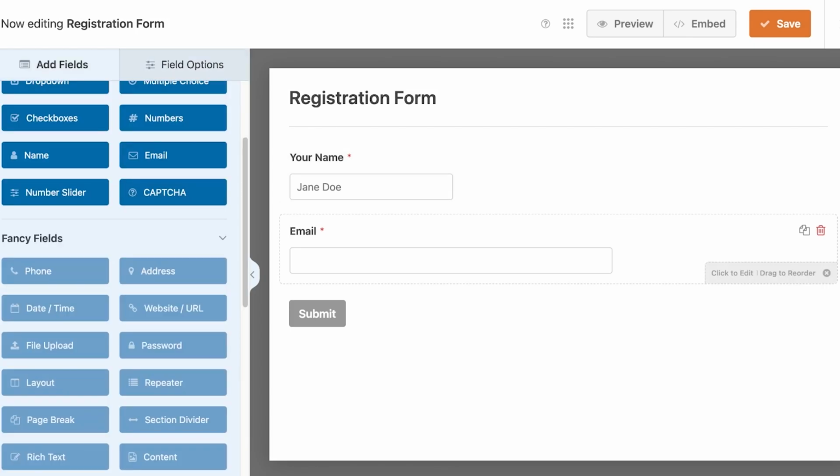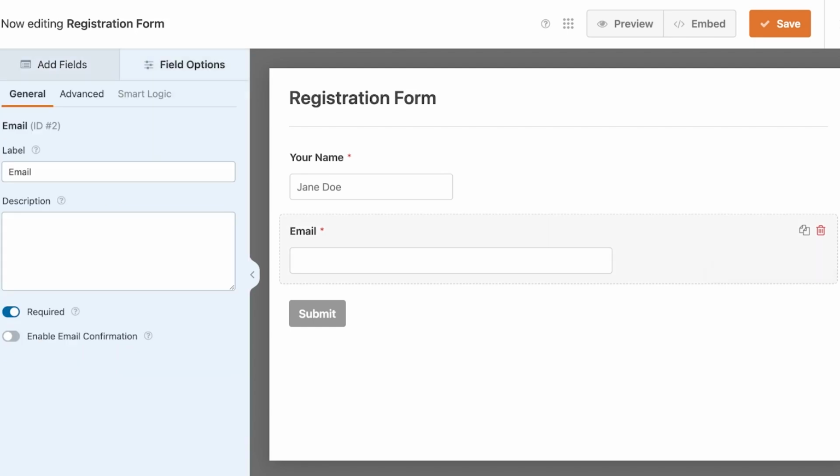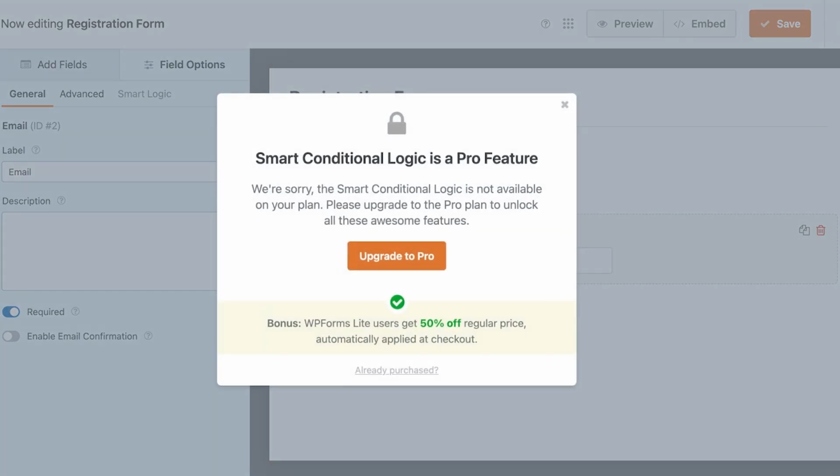Now, moving on, I've added an email field, and this is also required. And we're also going to enable email confirmation. Now, if you want, you can skip this, but I think I'm also going to skip this as well.